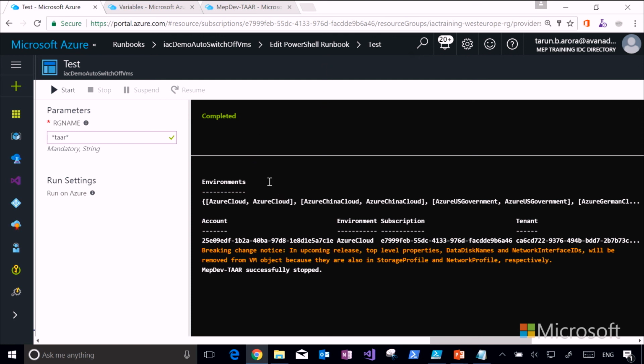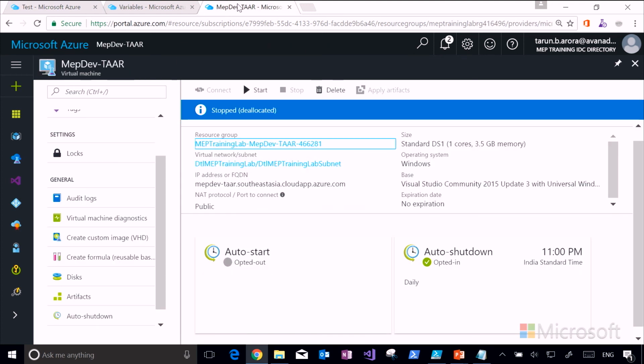But you're thinking, you're recording this video, surely you must have done this behind the scenes. But let me prove it to you that this has just been executed by the automation engine and not me manually going off and switching off the virtual machine in the background. So let me navigate to the other page where I have the MEP dev TAR machine. And as you can see, its current state is stopped and deallocated.